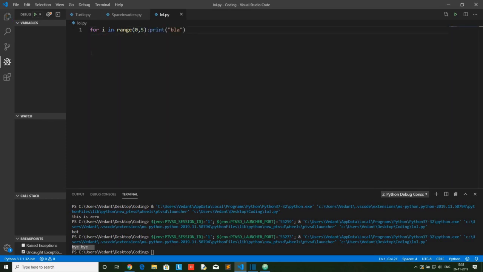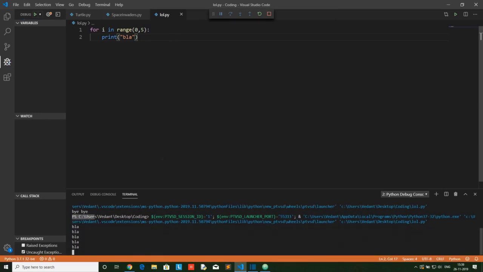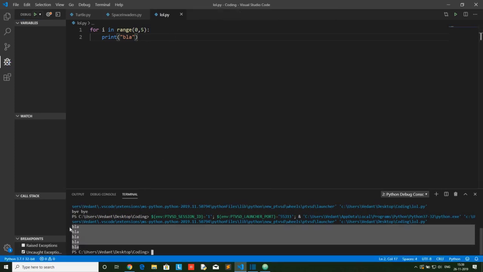No open brackets, and then I can just use the 4 indents and it'll automatically happen. When you put a colon and press enter, it automatically goes 4 indents forward because it knows that you're going to use this for loop. Let's see if we get blah 5 times or 4 times or whatever times. And we got blah 5 times.